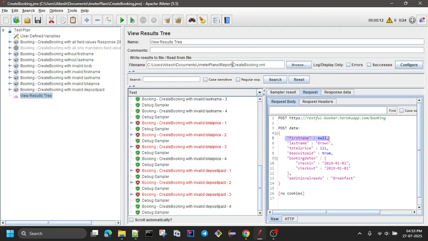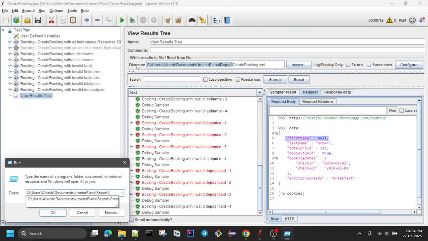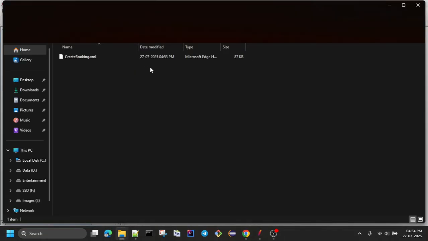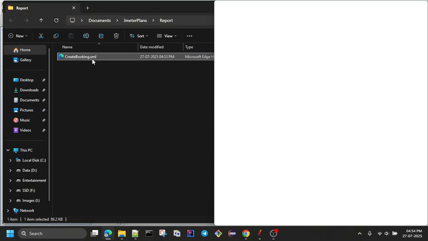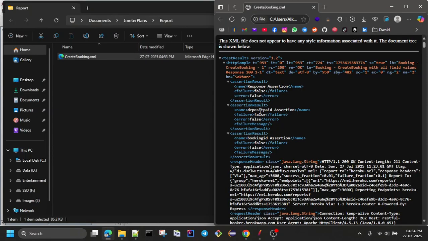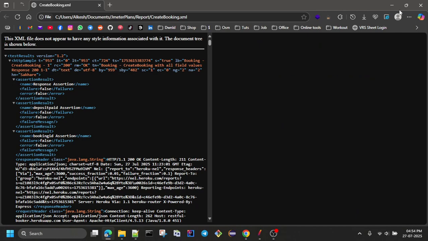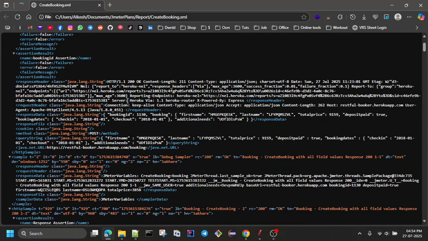Now if I go to this location, we can see this create booking is having XML data. Now if I open this, you can see the report, something like this. Here you can see everything. Here you have this response body, I guess response headers.